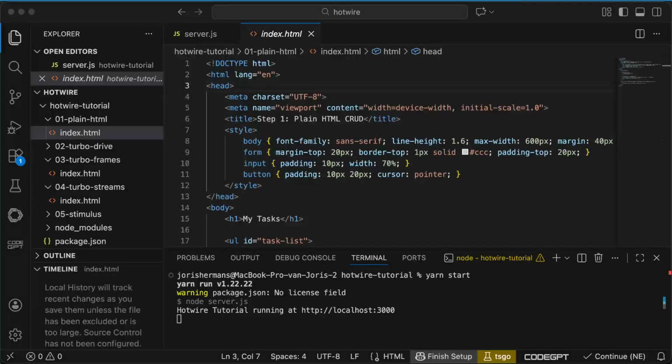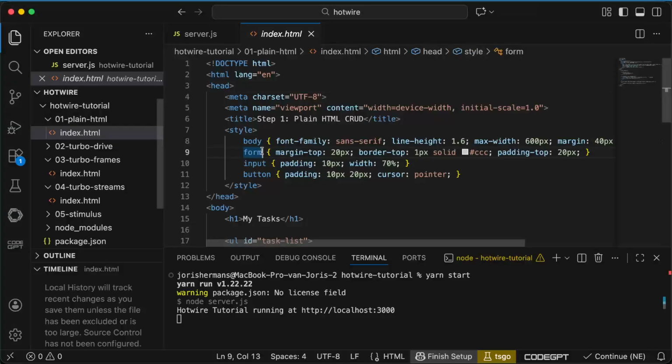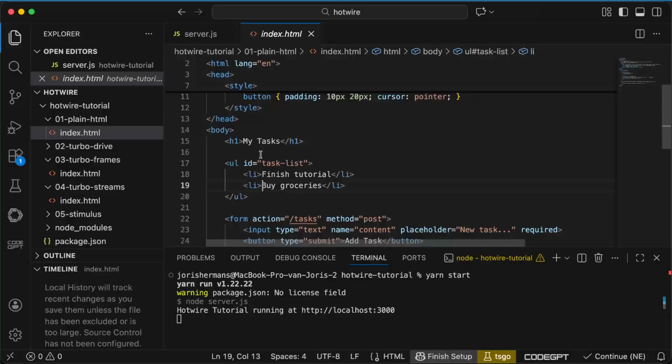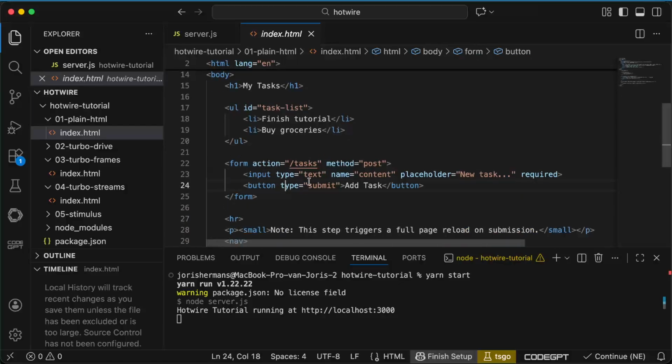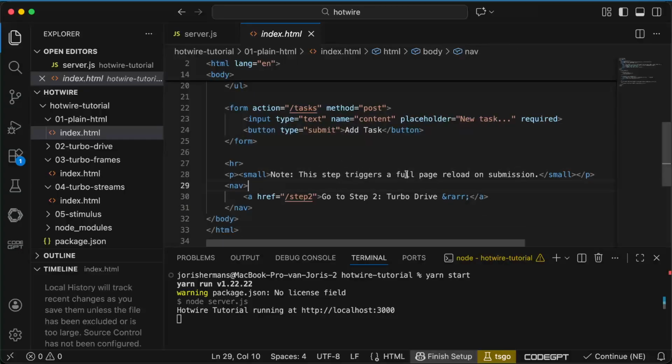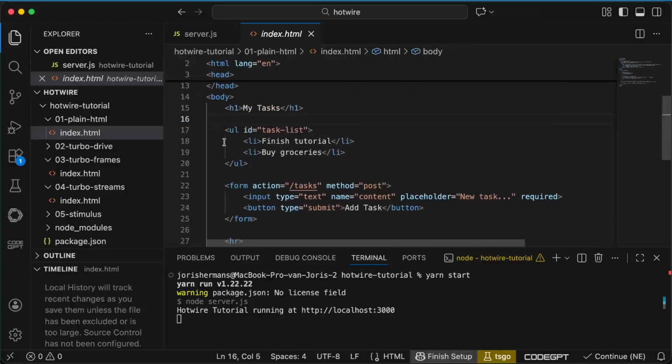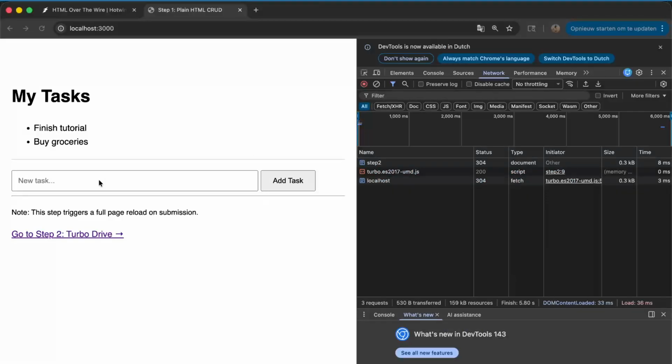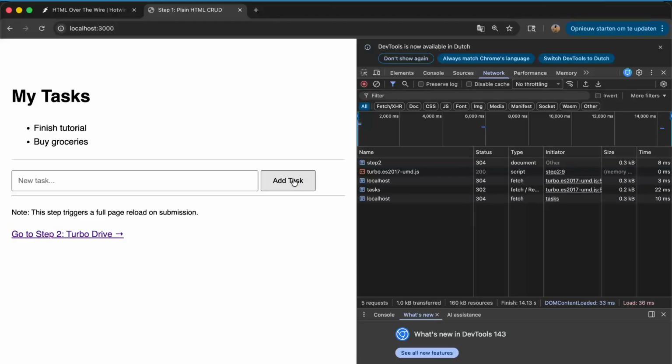And for that I have multiple steps. The first step is just a plain HTML CRUD application where we have my tasks. We can create or add tasks to the tutorial, and by groceries we just add a task, we do form action tasks, and then you will see that it will trigger a full page reload on submission, and that your content on that page will still stay the same. So if we are going to add a task here, I do add task, and you will see here that we are staying on that page.